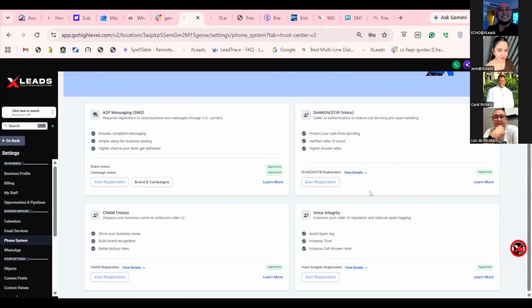Next is CNAM. Although it's not heavily mandatory, it is highly recommended, because it can make your business phone calls look more professional, more legitimate. So CNAM means caller name. And what it can do is replace your outbound caller ID with your business name. It's also a free service. And it has limitations.